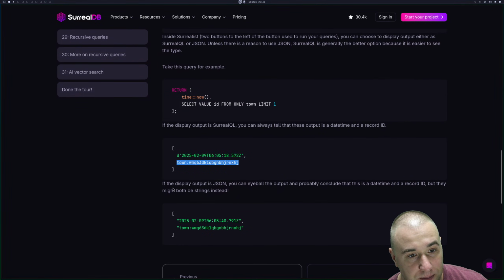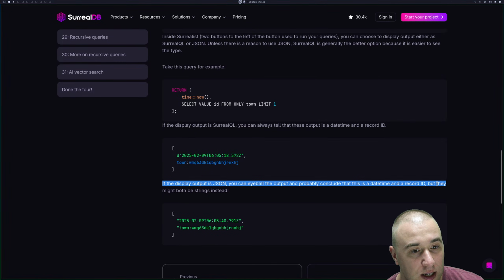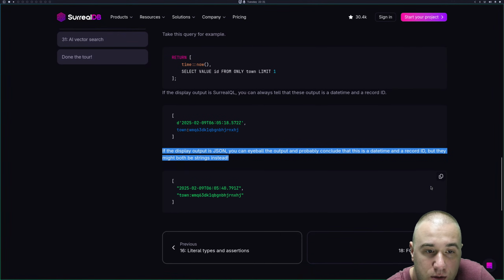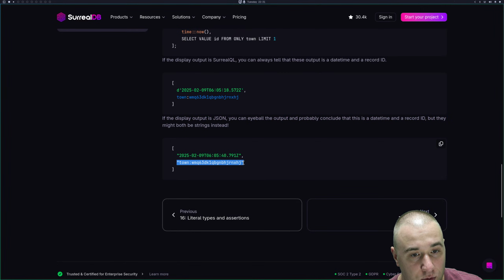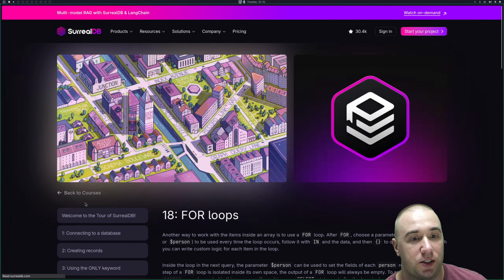This one is this fun format without any quotes or anything. That's a record ID. If the display output is JSON, you can eyeball the output and probably conclude that this is a date time and a record ID, but they might both be just strings instead, because there's nothing stopping you from creating a string like this or that. We just don't have that extra information. Okay, let's go to for loops.